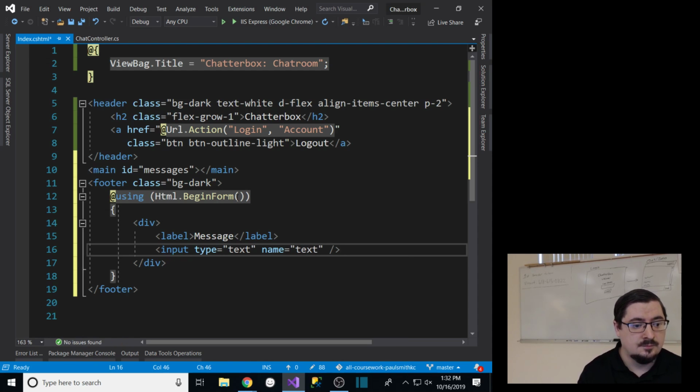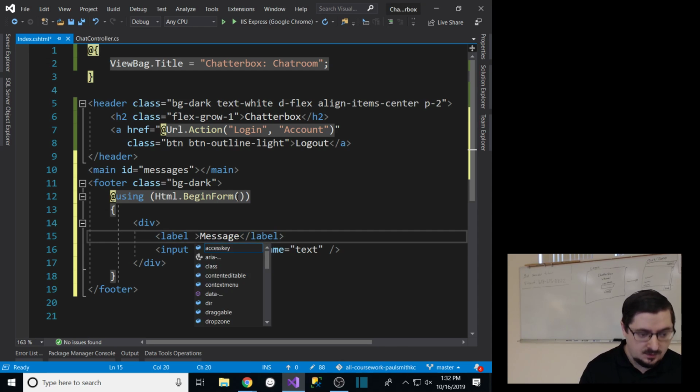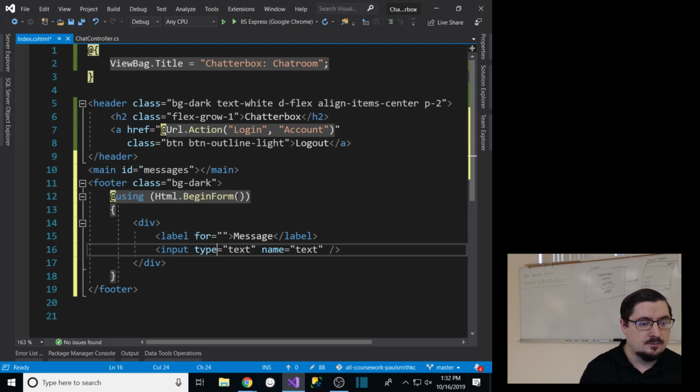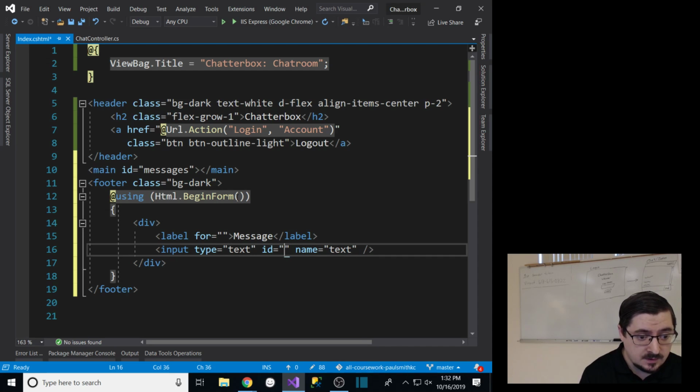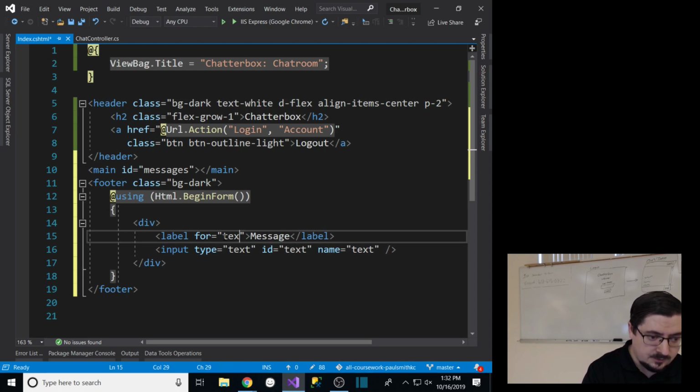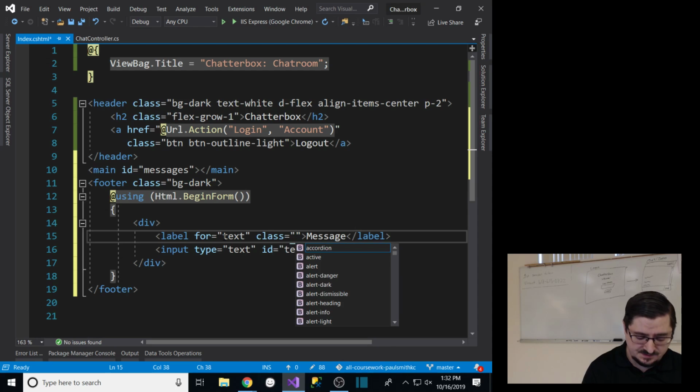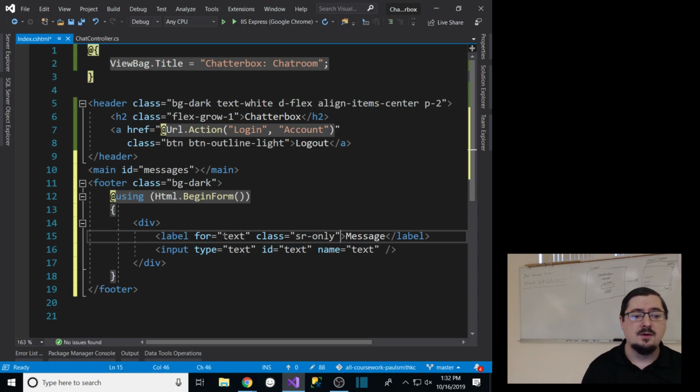So what made you do it like a regular label and input this time? I'll get there in one second. So ID. The reason I'm going to do that is because I don't have a model here, and I want to be able to customize it. I'm also going to go ahead and add a class to there, which is going to be screen reader only. So we're not actually going to see that label at all.